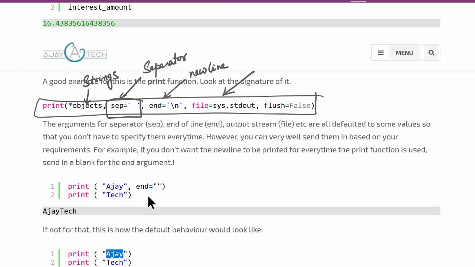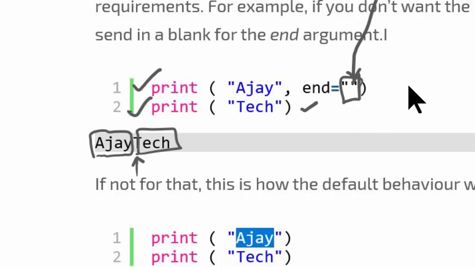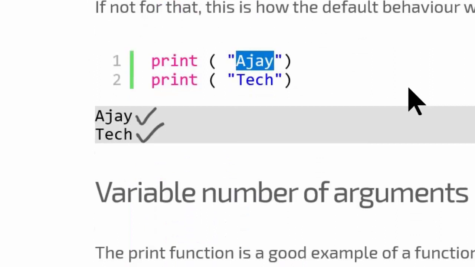This is a good example. When you say print Ajay in the first line and print tech in the second line, it automatically prints in the second line because every print statement puts a \n at the end. That's the default. Now we can change it from \n to a blank, in which case you see the first statement has printed Ajay and the second statement has printed tech, and in between there's no new line character. It's just nothing, just an empty string, right? If you were not doing that, this is how it would print. First statement, second statement, and between that there will be a new line. \n stands for a new line.